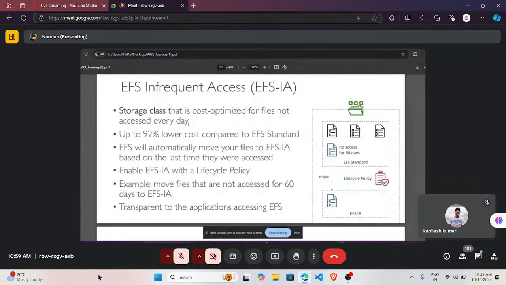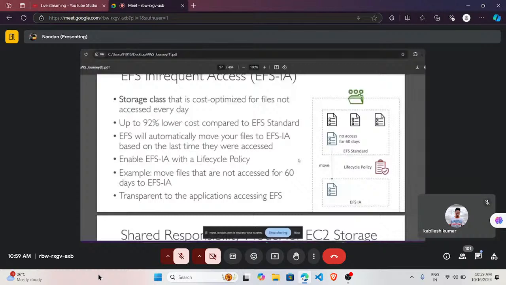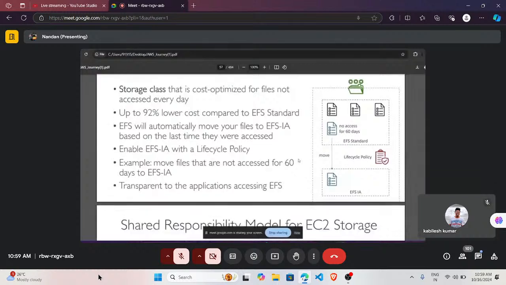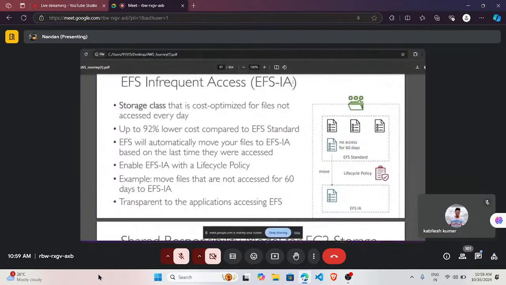Then the retention period of those files may depend on their capacity level. So it's up to 92% lower cost compared to the standard EFS file system. So it's very cost effective when compared to the standard EFS, and it can automatically move your files to infrequent access based on the last time they were accessed.